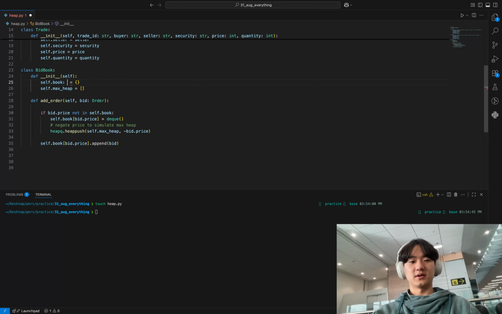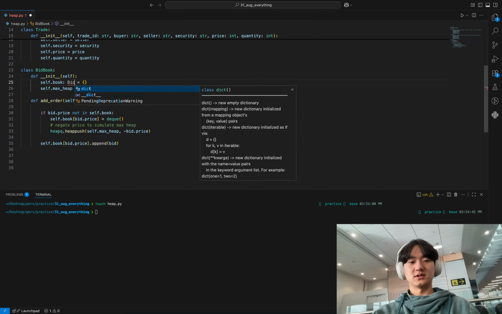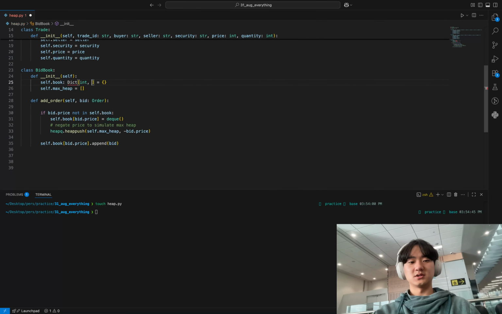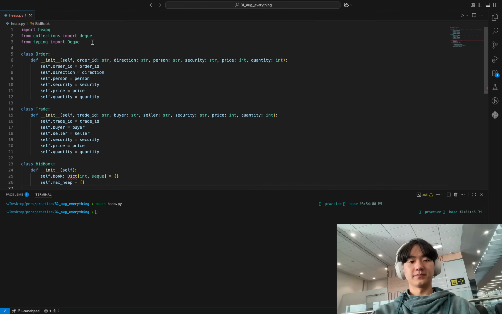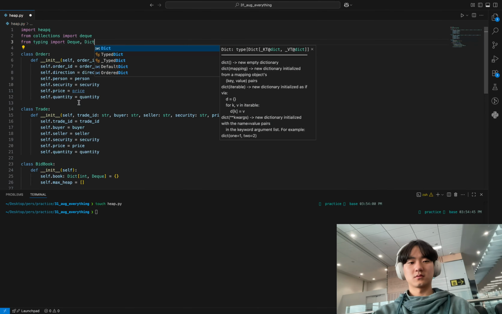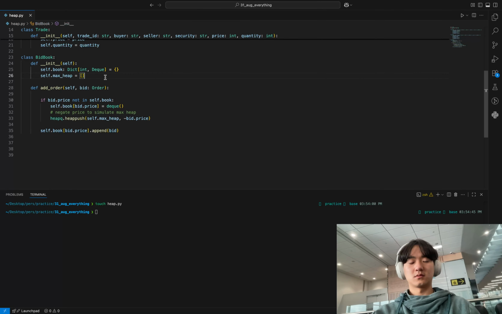Okay, I should probably write it here. So this is going to be a dictionary, which the first value is going to be an integer, and the second is going to be a DQ. Sounds good. So that's good enough for add order.